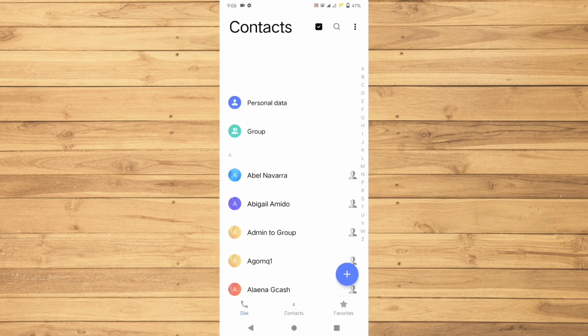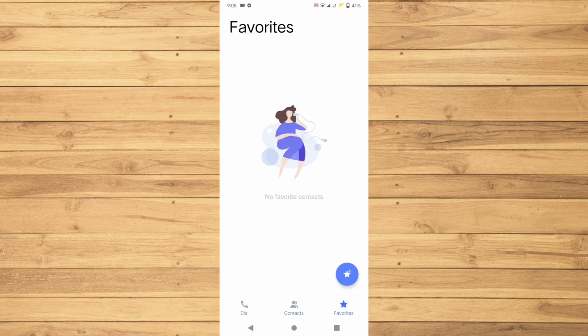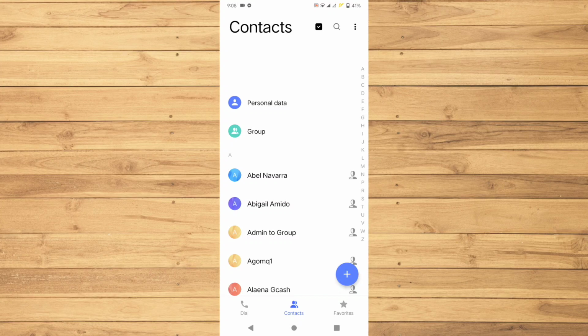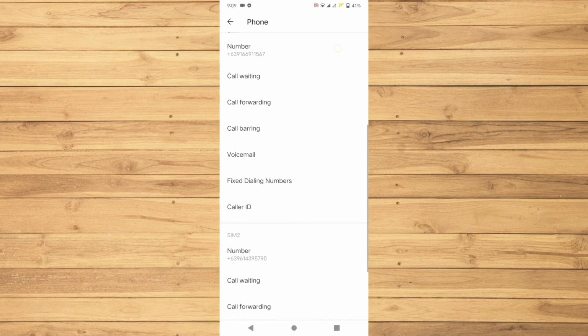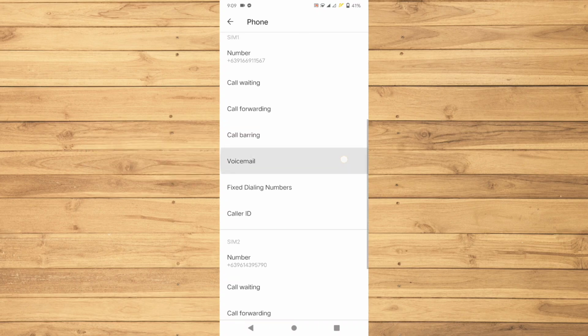Another way to do this is that a lot of different Android phones actually have a built-in way of changing your voicemail settings. You can open your voicemail app, or click the three dots on the upper right and click on the settings button. Then you will see your voicemail option, and here you'll be able to change your voicemail settings.